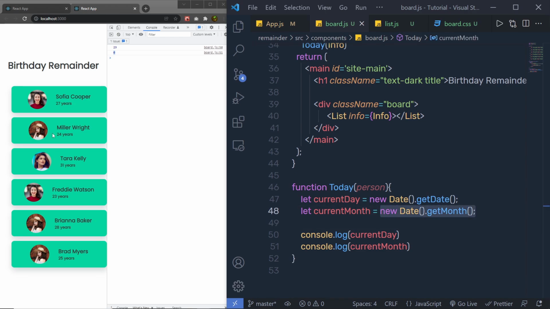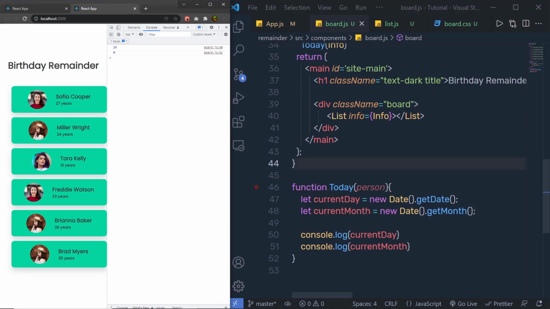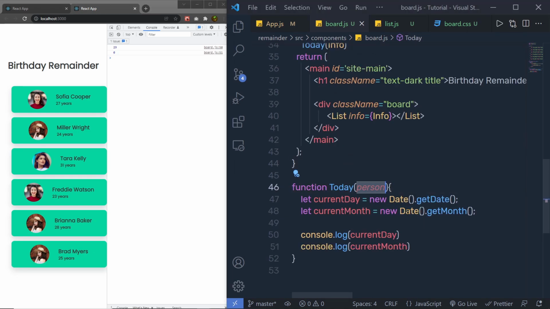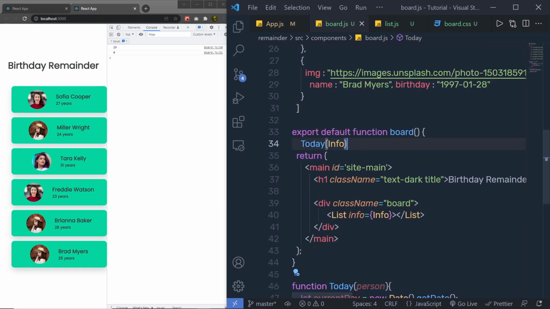I want to find today's birthday. So to find that, we need to get the data from this person. As you know, inside this person, I have this info variable.